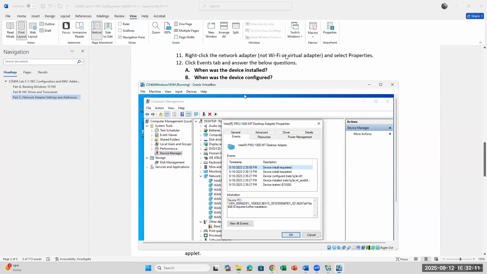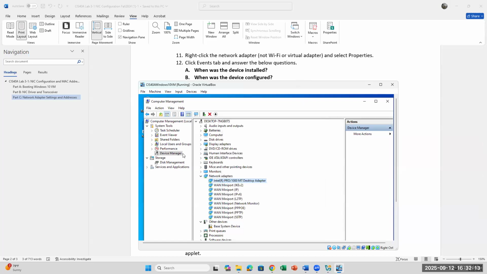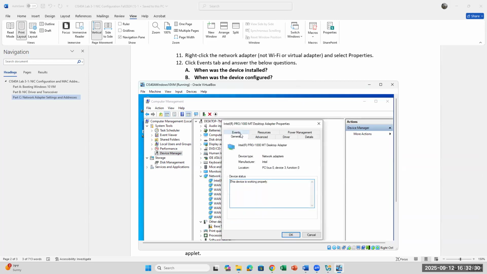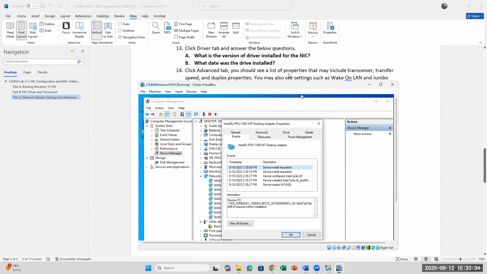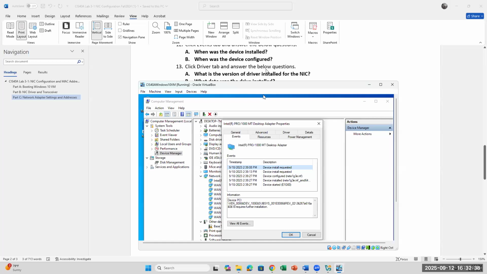So again, I went to computer management console, clicked on device manager. On the right hand side, I clicked network adapter, which gives me the detailed list. I'm going to right click the first option, which is the adapter itself, and choose property, and then click events tab. Then I would be able to answer 12A and B.